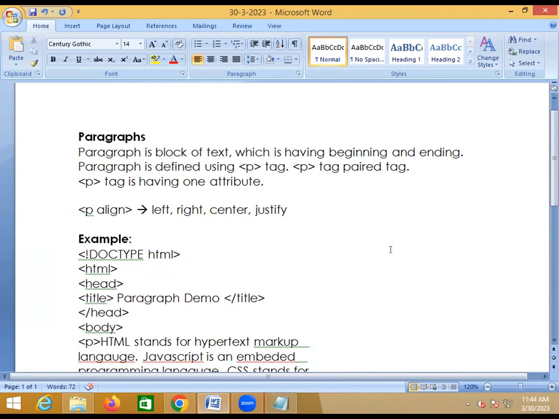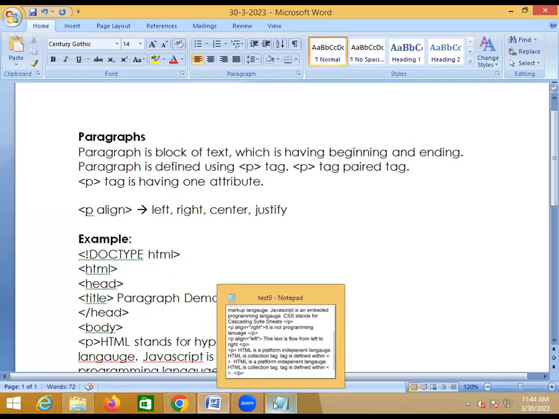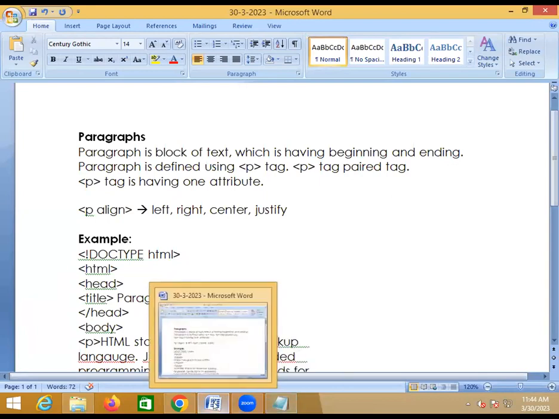If the alignment is left, the text is not adjusted within the left and right margin. You find some spaces at the right side. But the text is not adjusted within the left and right margin. If you say justify, it will adjust within the left and right margins.